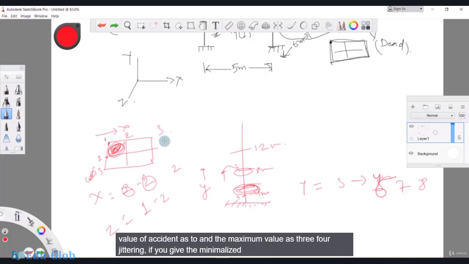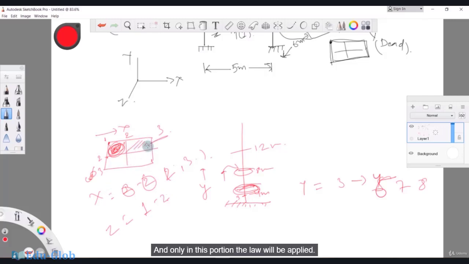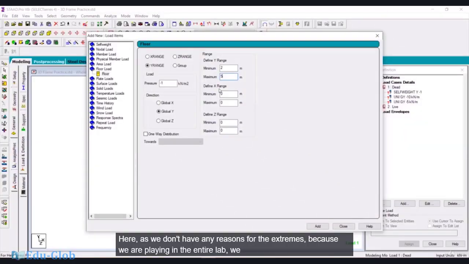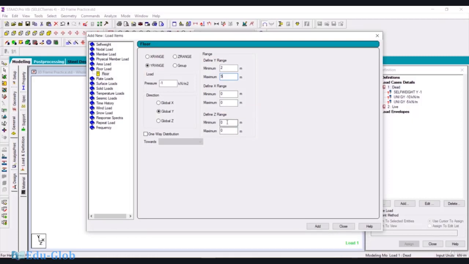If you give the minimum value of X range as 2 and the maximum value as 3, for Z range, if you give the minimum value as 1 and the maximum value as 2, which means that this panel will be selected, and only in this portion the load will be applied. This is the concept of the range. Here, as we don't have any range for the X range because we are applying in the entire slab, we will give the minimum and the maximum values as 0, and same goes for the Z range as well. We click on add.